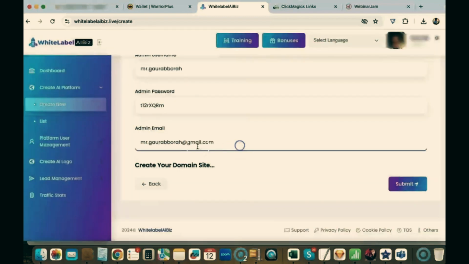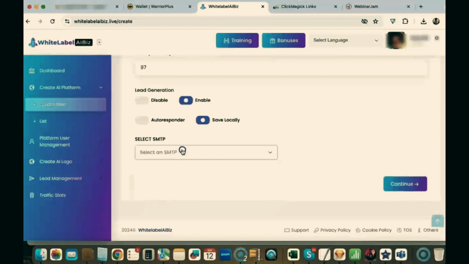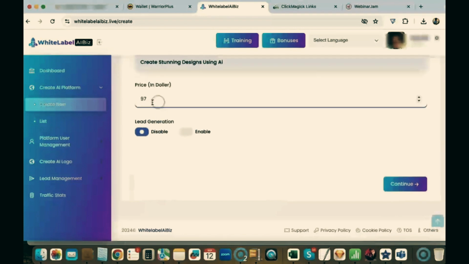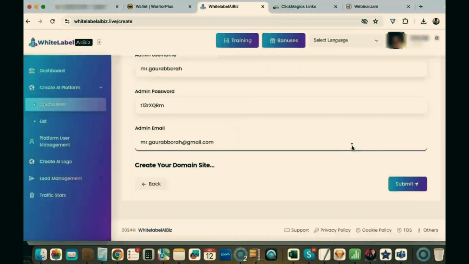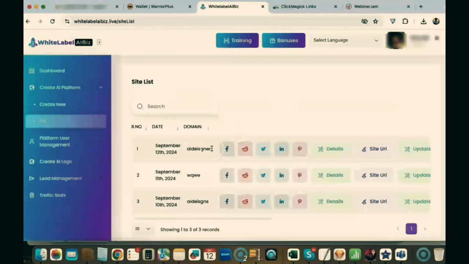Oops, SMTP not added. Okay, let me disable the lead generation for now. Let's go continue, submit. Now let me show you the site.